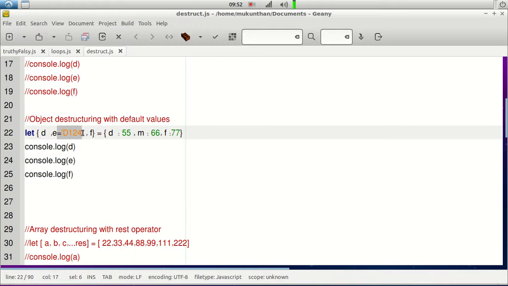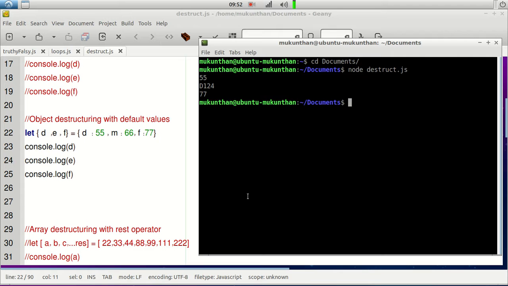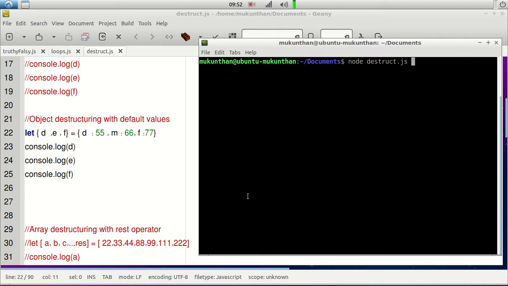Let's say what if we don't give the default value. Just save it and you can try one more time. Here you will be getting undefined. That means that you don't have any property called E in your given object. So to avoid this, we can give the default value.